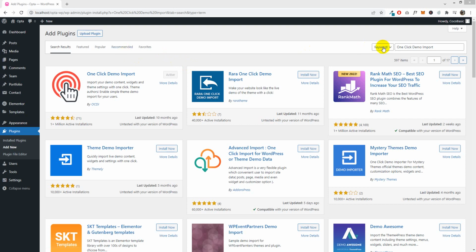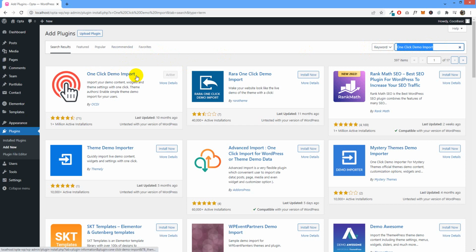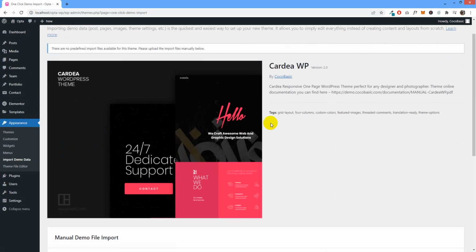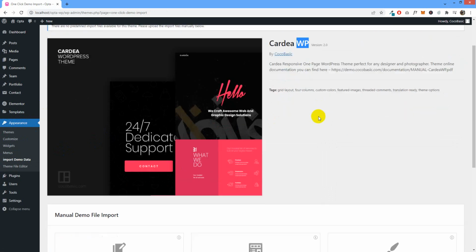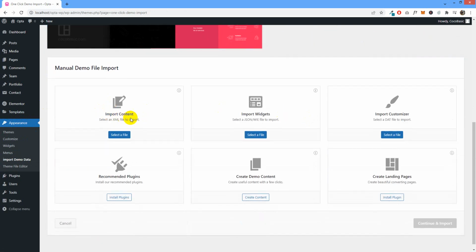I have installed one extra plugin. It is the One-Click Demo Import plugin, this plugin here. And I will now go to Appearance, Import Demo Data. The active theme is my theme, Cardea WordPress. And I will import content.